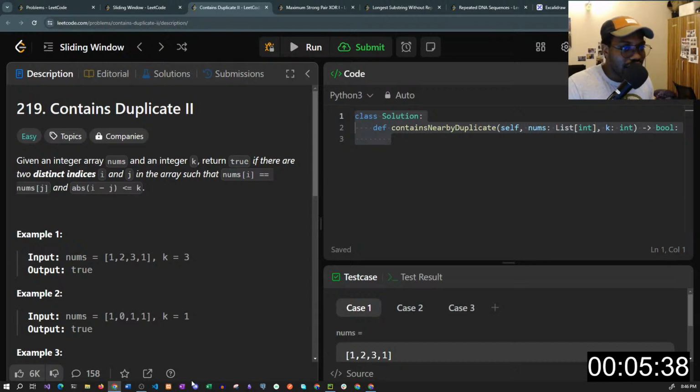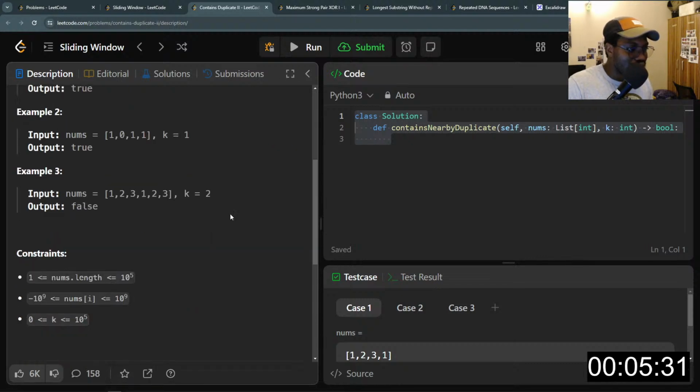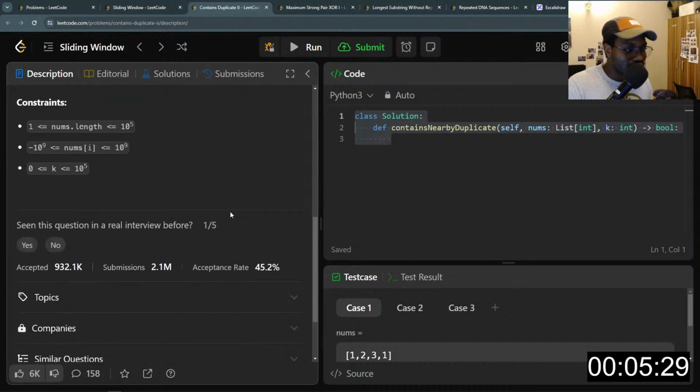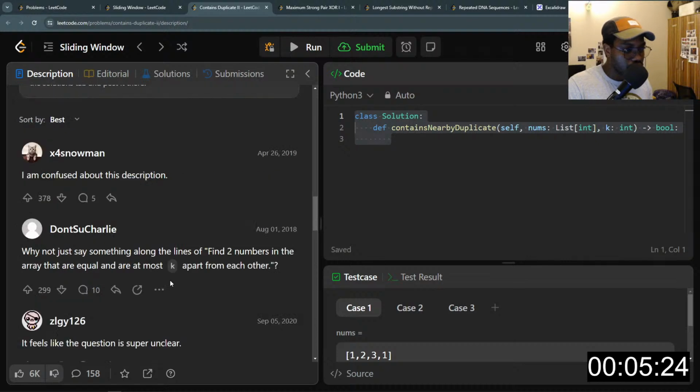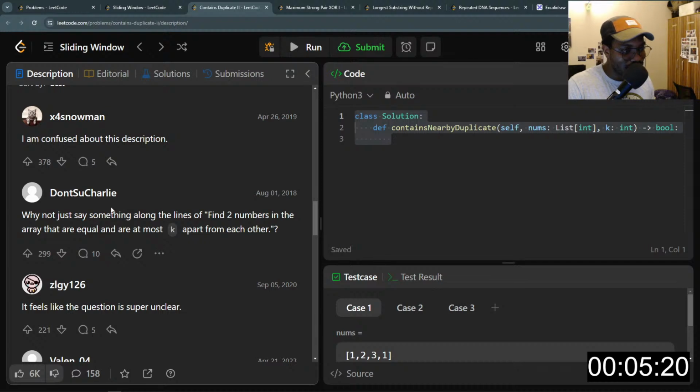Or do I have to explicitly state where the indexes are? I don't need to do that. So, is there an issue with this? Let me check the discussion. I'm confused about this discussion. Why not say something along the line? Find two numbers in the array that are equal and at most k apart from each other, and are k apart from each other.